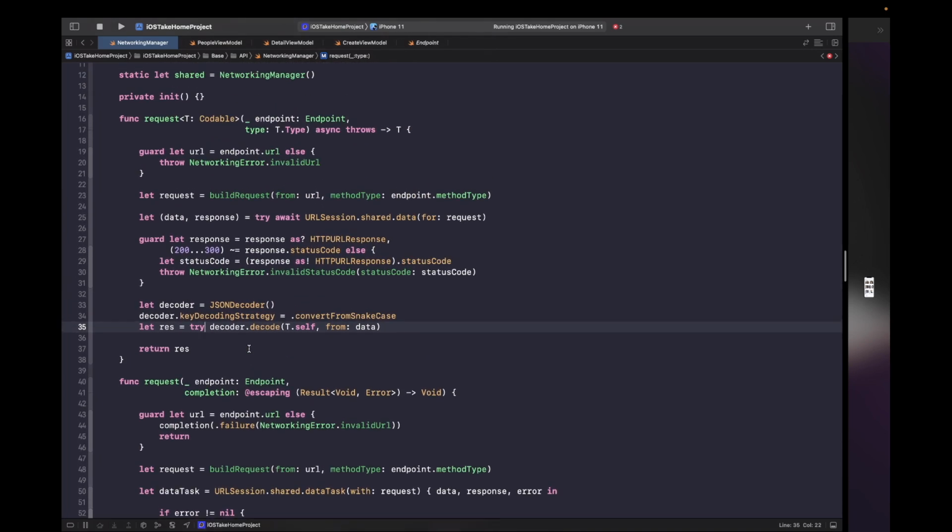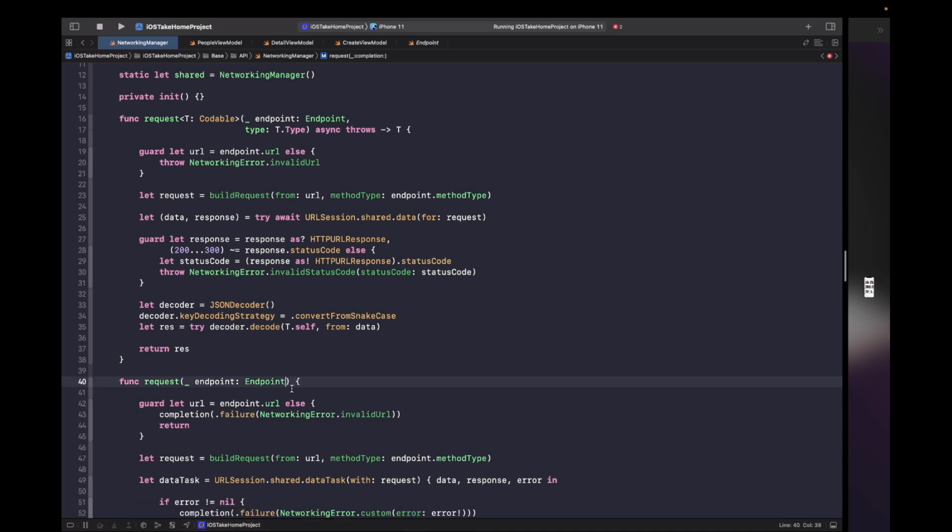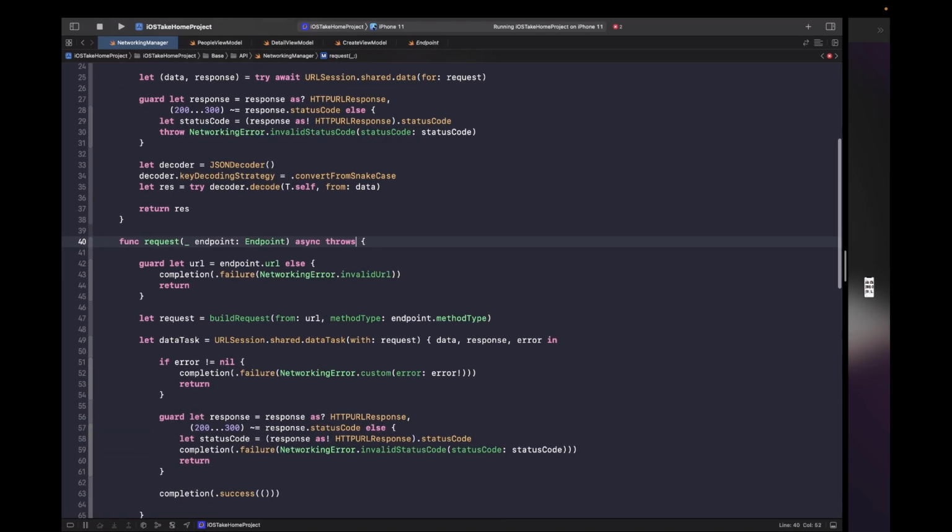So the next thing we're going to do is refactor our request function below, but this is going to be a bit different because we don't need to actually return a value here because this is actually void, so it doesn't return anything. So instead, this is going to be an asynchronous function that simply throws an error. So let's take this out. And then we'll just type async and then throws, because we don't need to return anything like I said before.